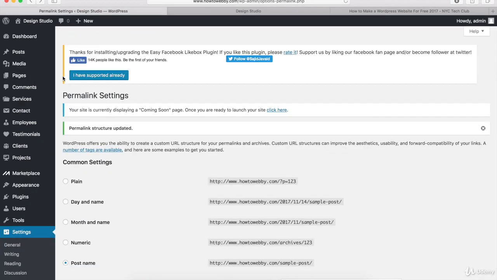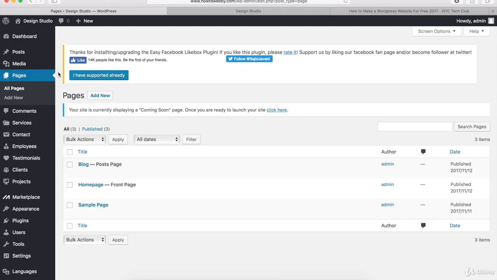And once your settings are saved, now what I want to do is go back to our list of pages. So hover over Pages on the left-hand side and click on All Pages. And once you're on the Pages page, you can see a list of all the pages that we have published right here. So we have the blog page, the home page, and a default sample page. So let's delete the sample page.